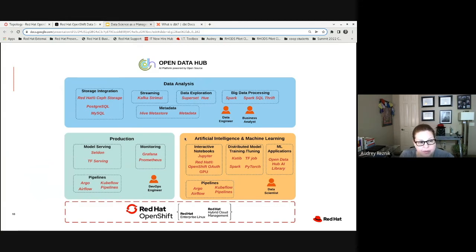And then in production for the model serving, TF serving is very popular, as well as Seldon. Monitoring can be done through Grafana and Prometheus. And again, that pipelining being present within production, anywhere from Argo and Airflow to Kubeflow. The most important part, though, is that Open Datahub will sit on Red Hat OpenShift. And this can be an on-prem solution. This could be a solution that is hybrid in nature as well.